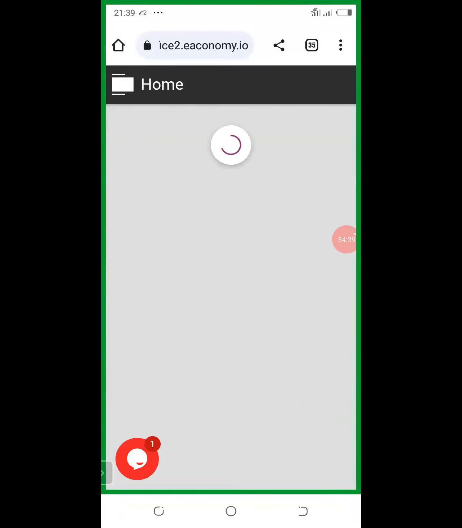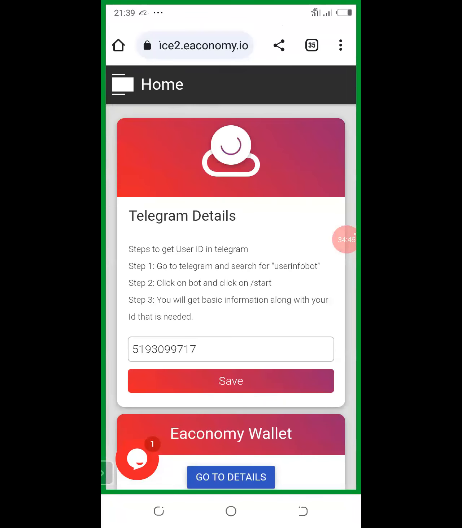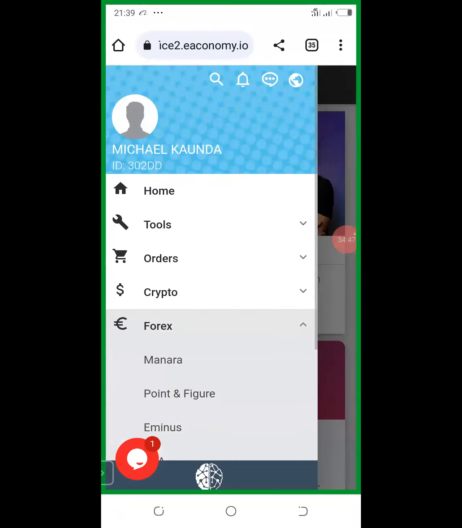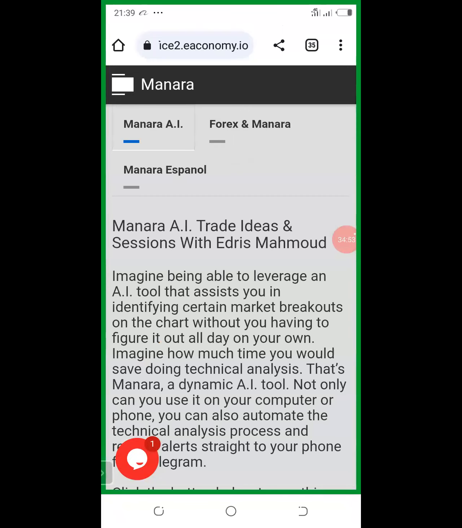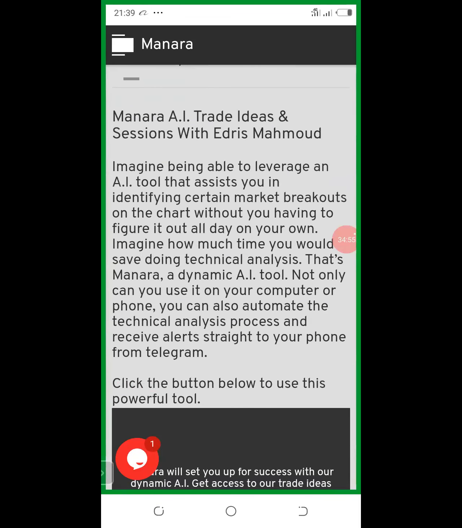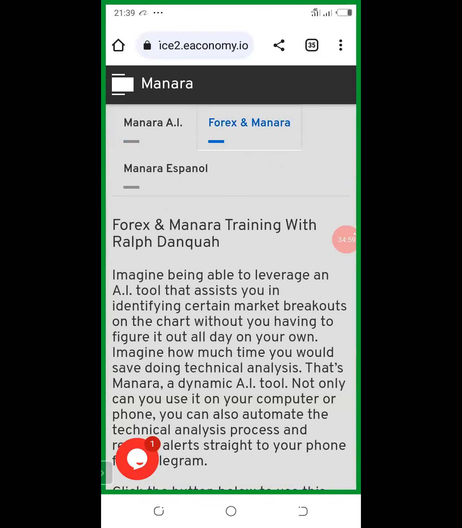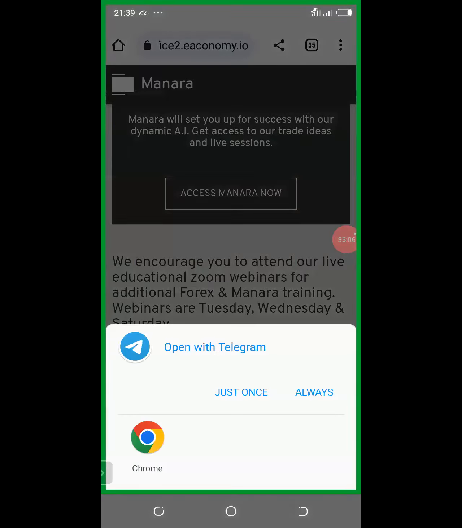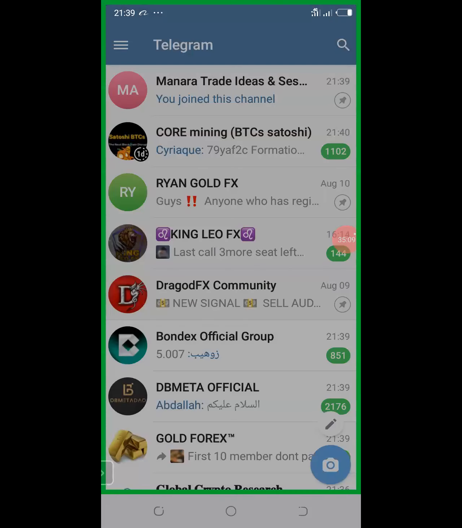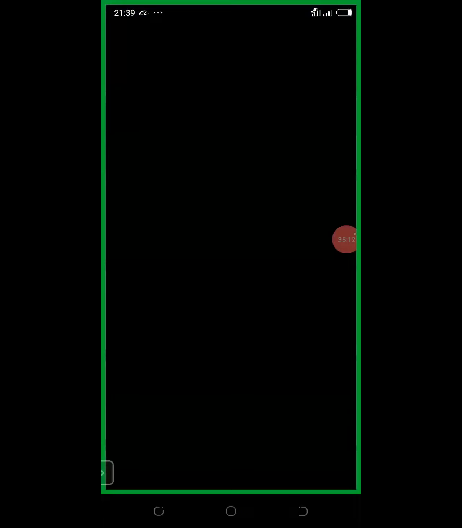So Forex and Manara. Go to the next one, Forex and Manara. Scroll down. Join the Telegram link as well. Click on the Telegram link. It says Forex and Manara Training. Okay, so go and pin that group as well.